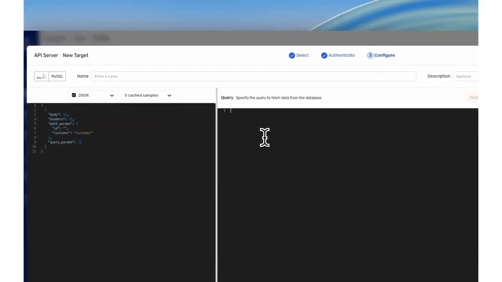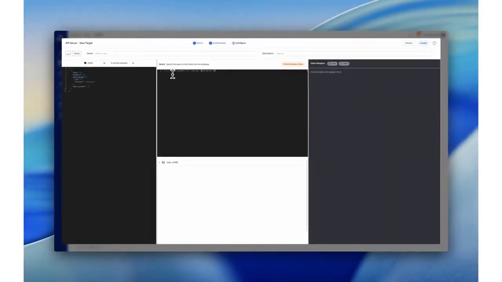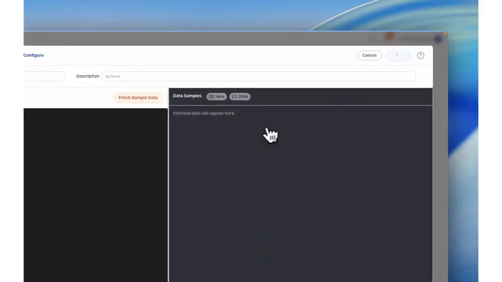I'm just going to paste in my query, select star from customers where cust ID is equal to, and this is where I reference the path param called ID. So it's path_params.ID. And notice that's in between two curly braces. So now I'm done. I click on Create.